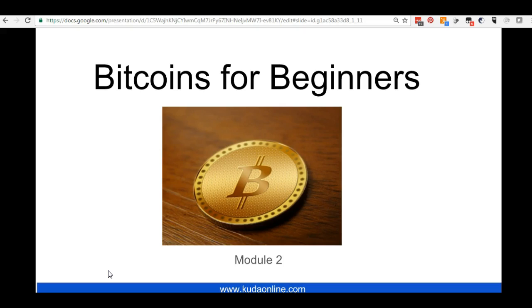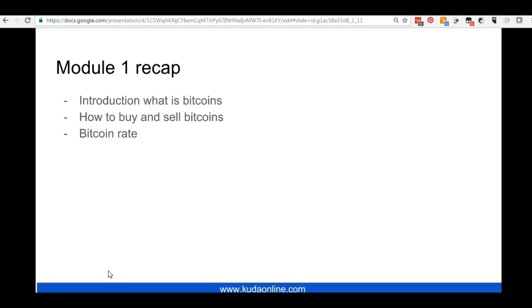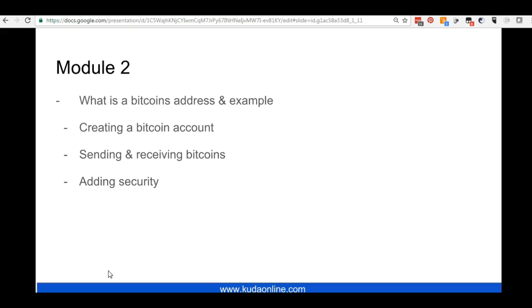So this is module number 2, and in module number 1 I covered the introduction to Bitcoins, how you can buy them and how you can sell them, and I gave you a brief summary of the Bitcoin rate, how it goes up and down. In this module we're going to cover what a Bitcoin address is and an example of one, creating a Bitcoin address, sending and receiving Bitcoins, and adding security to your Bitcoin wallet.